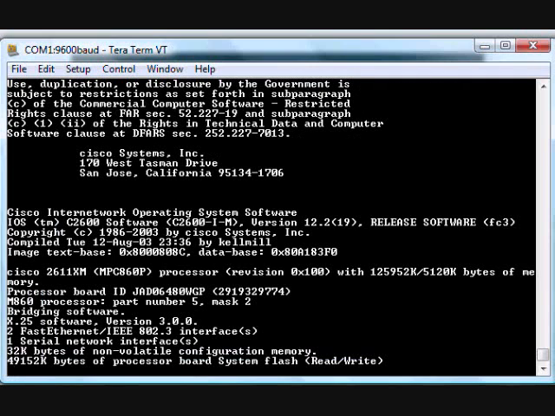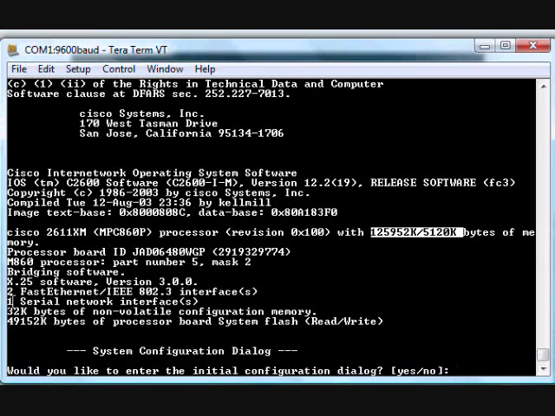It looks like the router's just about finished with its boot up sequence. The last thing it usually gives us is this little snapshot of, here's your RAM, here's your flash, here's the interfaces that you have plugged into the router natively, depending upon what kind of modules you have plugged into it. I get this little pop-up here at the bottom: Would you like to enter initial configuration dialog?